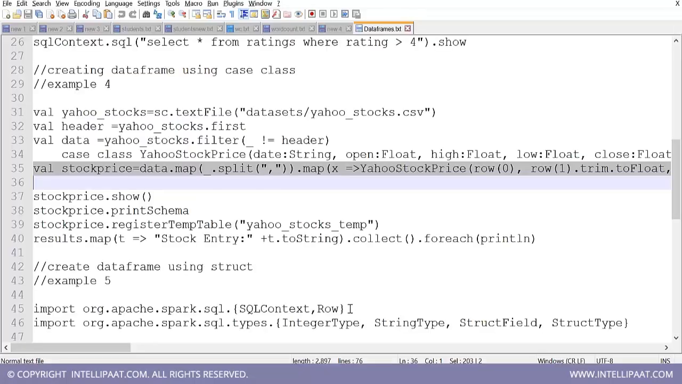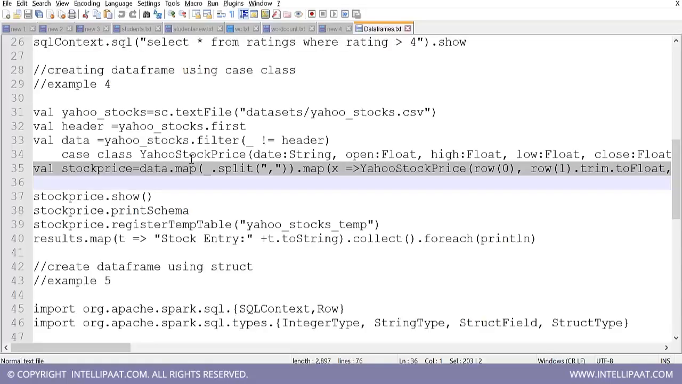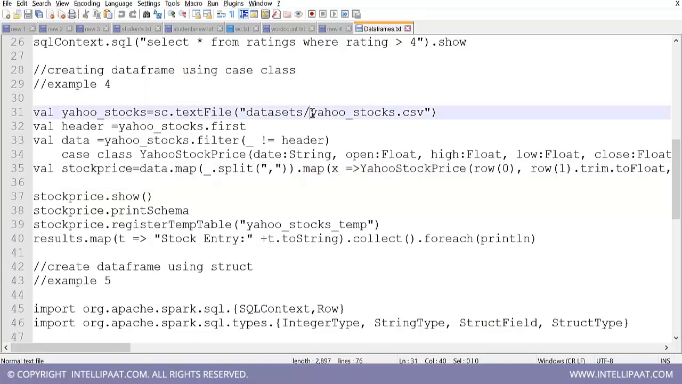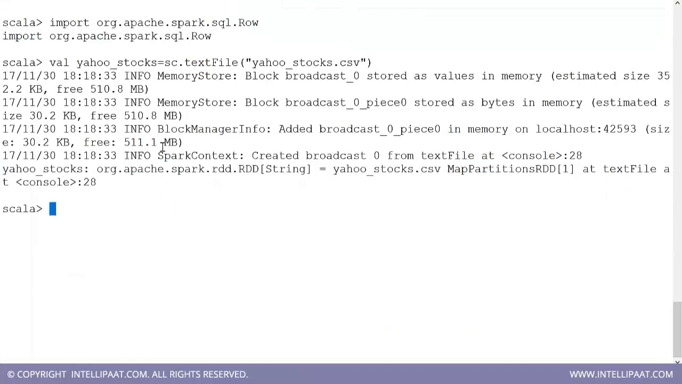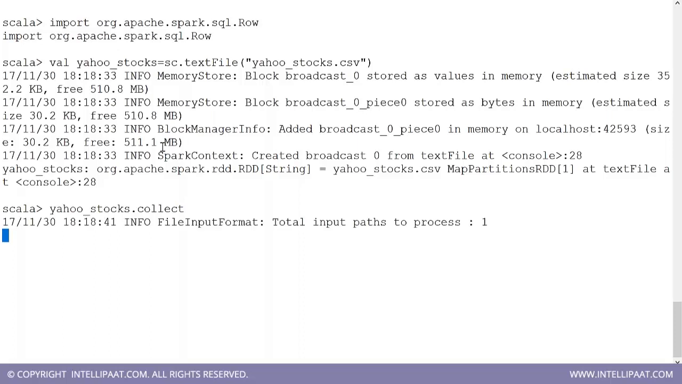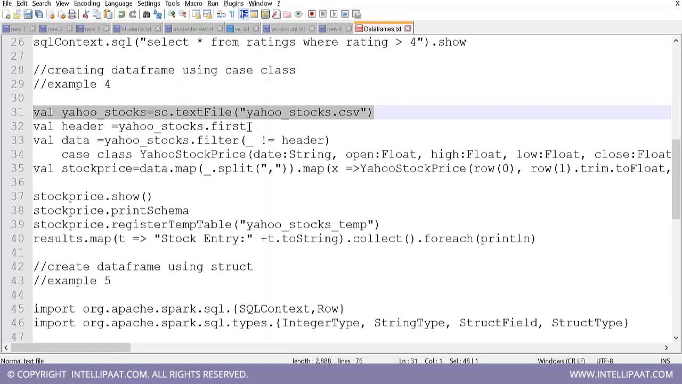Import org.apache.spark.sql.Row. Okay. And we will do an sc.textFile of this. And if I do yahoo_stocks.collect, we have the data. Okay, so this part is working.